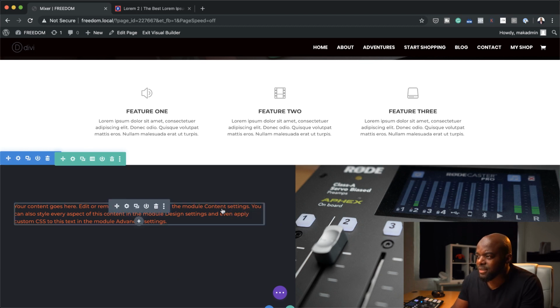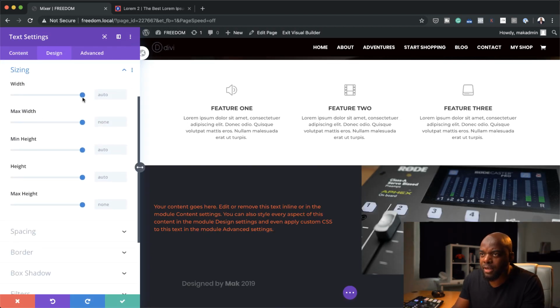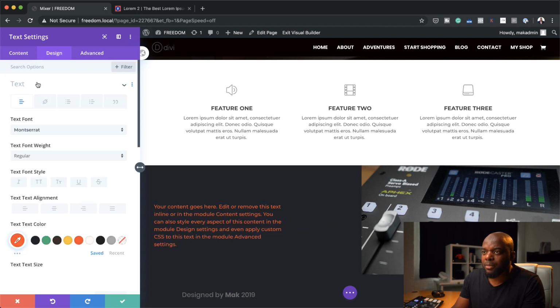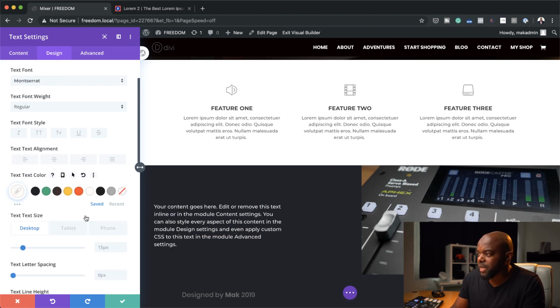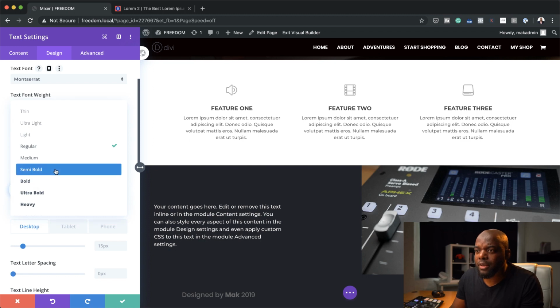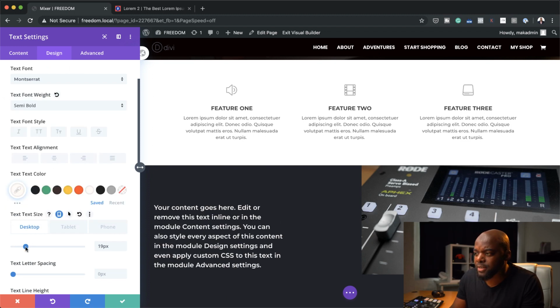Now here my text is a bit too much. In fact, we need to reduce the width because the width here does not look great. So I'm going to come over here to design, sizing. And again, I'm just going to reduce this to about, let's say 70%. And then I'm going to come over here to my text, change my color here. Now my font weight here is set to regular. I want it to be semi-bold, and I'm going to increase the size a little bit.